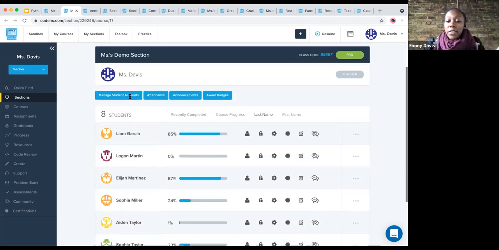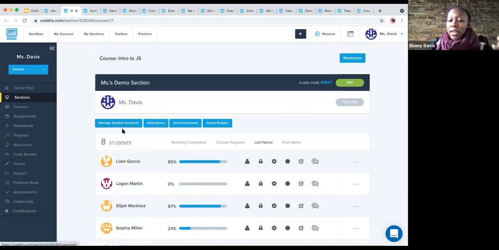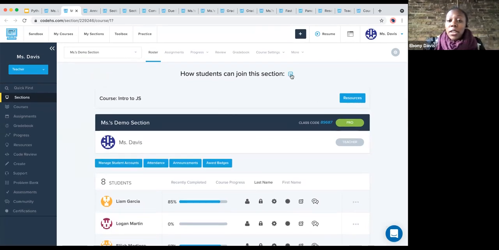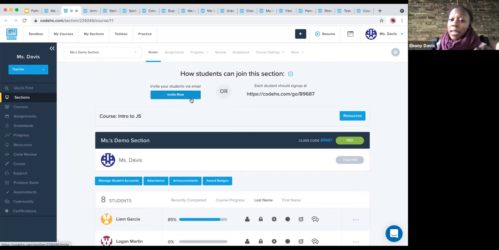And this is where you'll see a list of your students. You're able to manage their accounts, meaning change their passwords, change their emails. And we also have lots of tools from this page. To get students to join your section, you can either invite them via email or you can share a join link with them like we did previously today. Students will just need this link and then this join code to be able to join your section. And if you forget what the class code is, you can see that here, or also on your sections page.